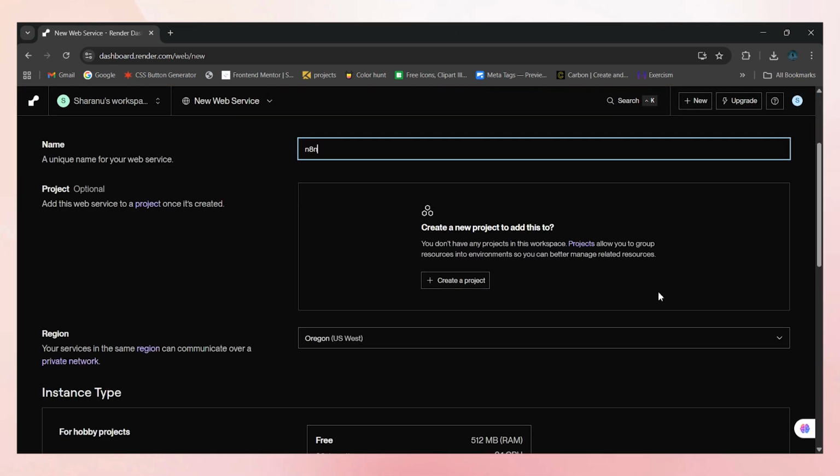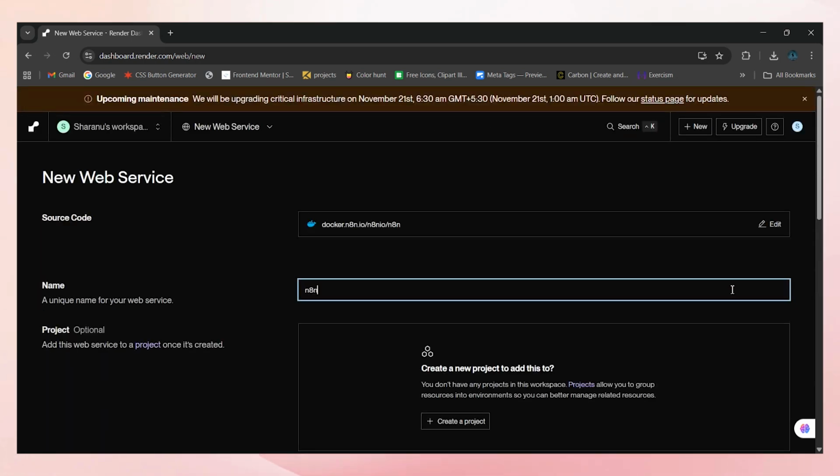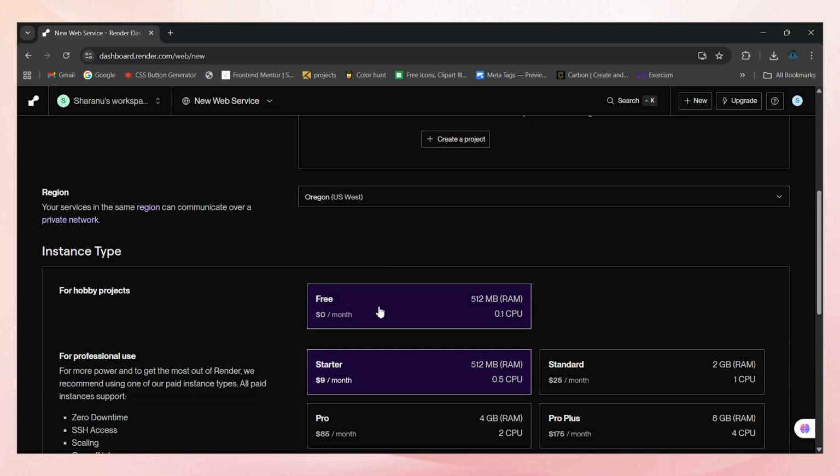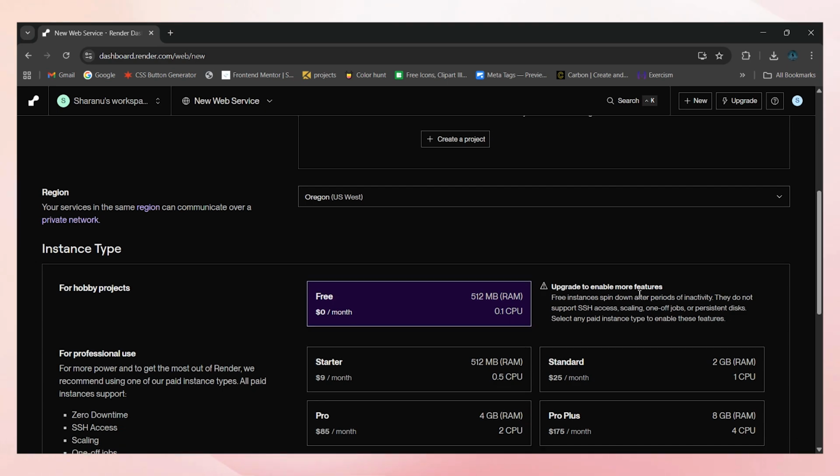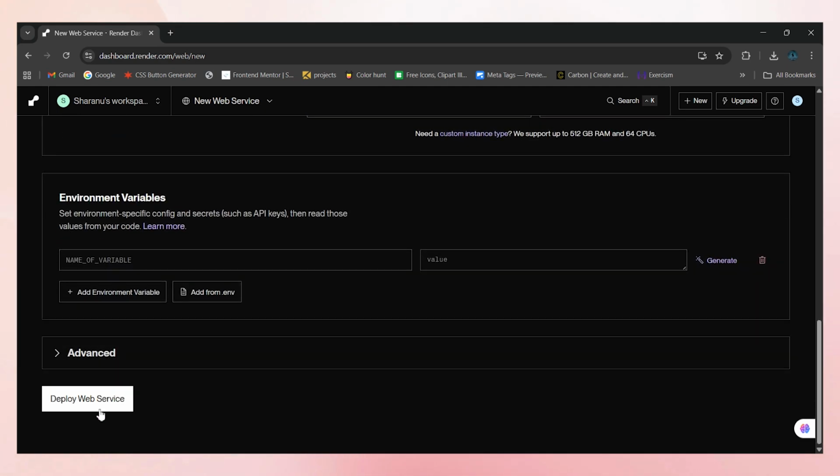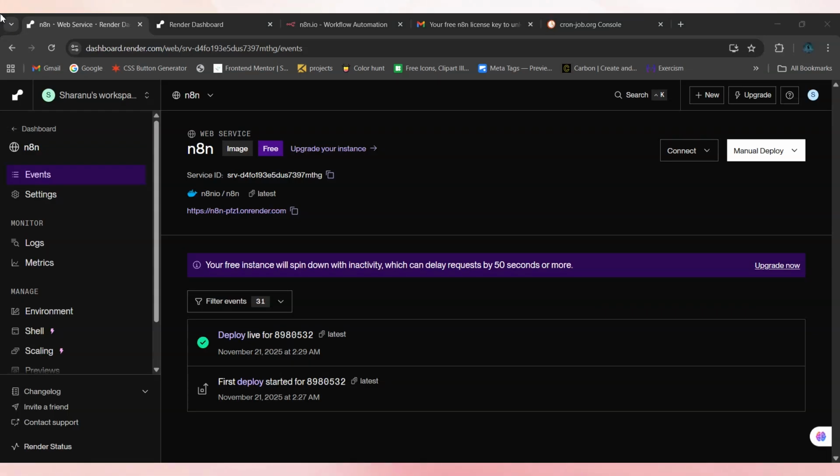You can change the project name if you want to and choose the free plan. It has some limitations, but I will explain about it later. And just choose deploy web service. It will take a few minutes and after that the project will be set. As you can see, the project is live right now.